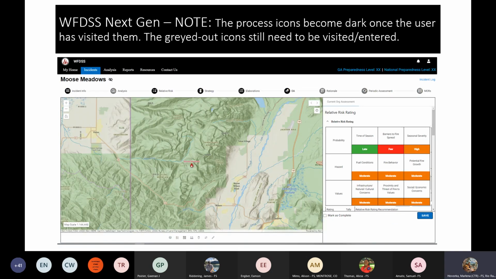Okay, moving on. We'll now move over to the org assessment. You'll notice that top line I highlighted earlier, the incident analysis relative risk strategy, is now black. Someone visited that section. Elaborations is now black. And we've moved on to the org assessment, the OA. So in this section, for relative risk, you'll be presented with your results from the previous process and the relative risk.